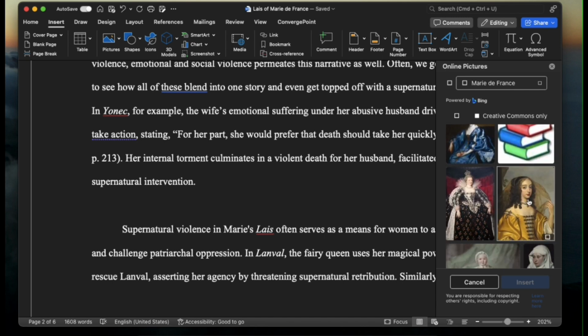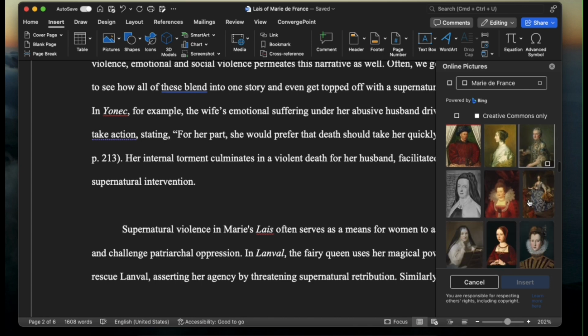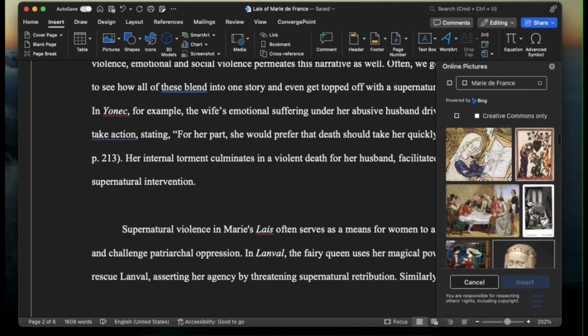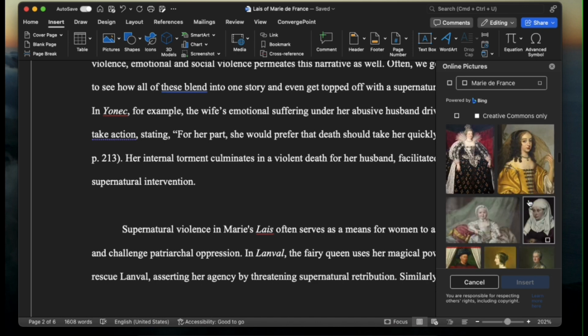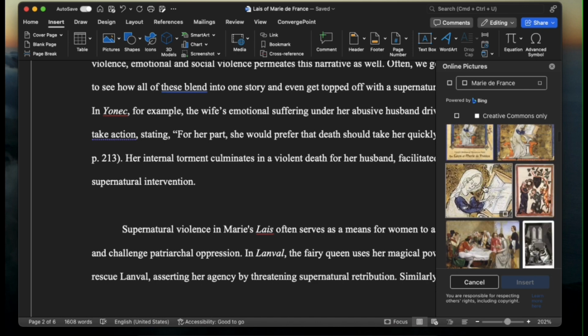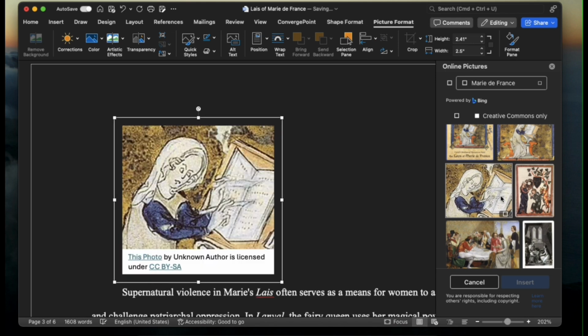So I think I'm going to choose this one here, because although it's not a portrait, I know for sure that this is a depiction of Marie de France, because this is a photograph that is common when talking about Marie de France. You'll see this photograph a lot in reference to her. So I'm going to double click it, or you can click it once and then hit insert, whatever you're comfortable with.